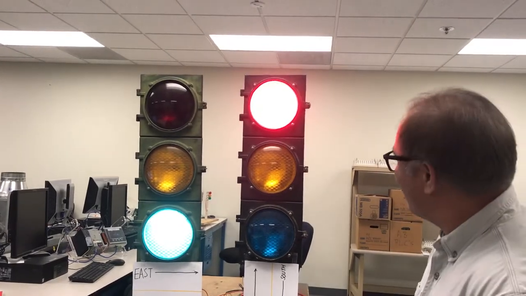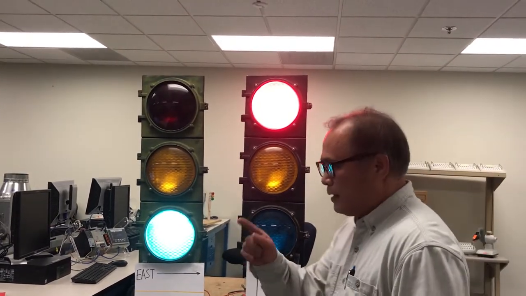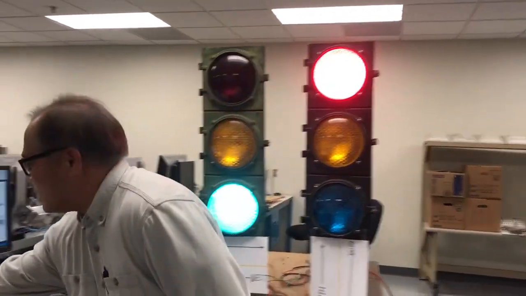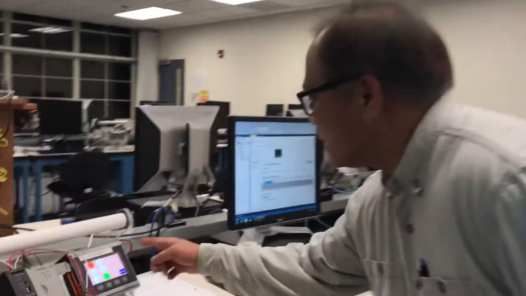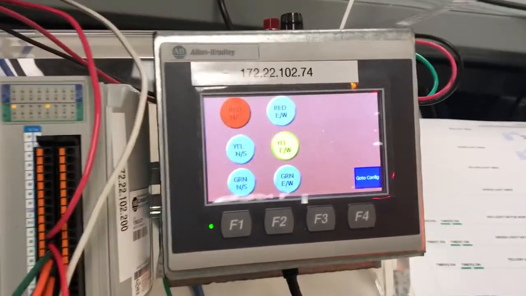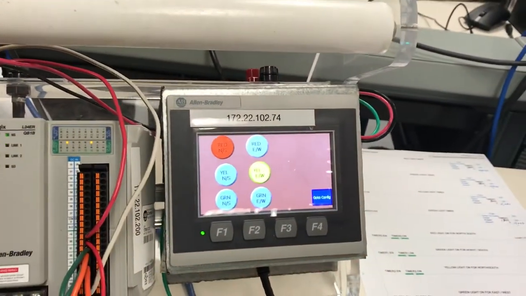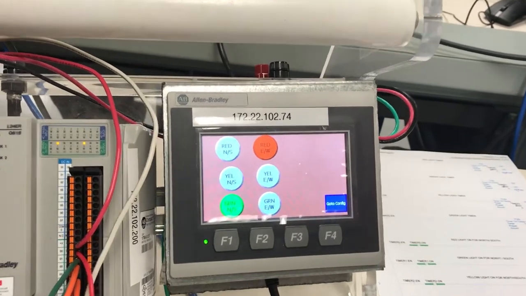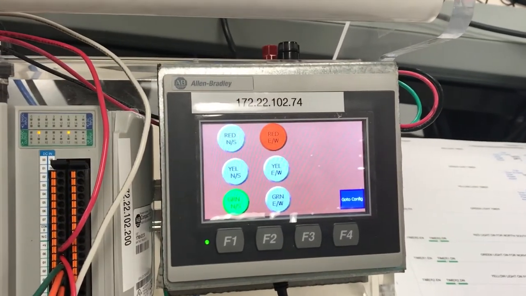And I also use CCW to program this HMI for the traffic control engineer in the office to monitor the traffic.